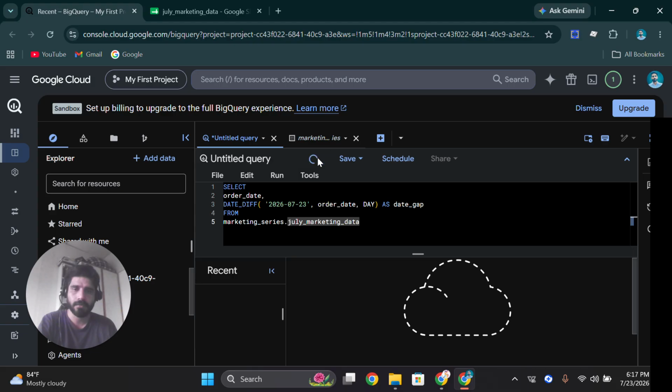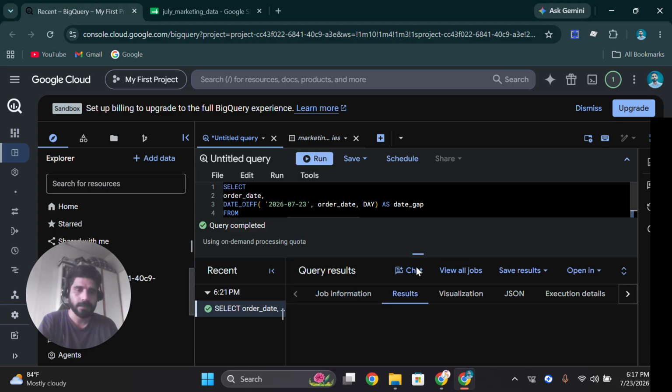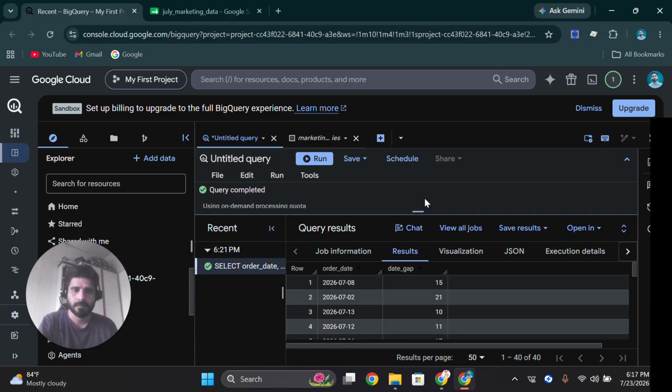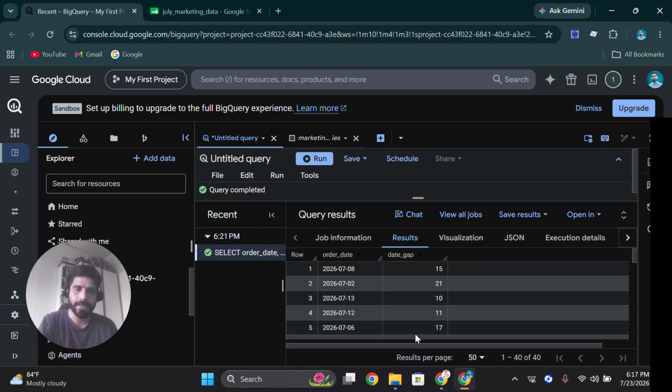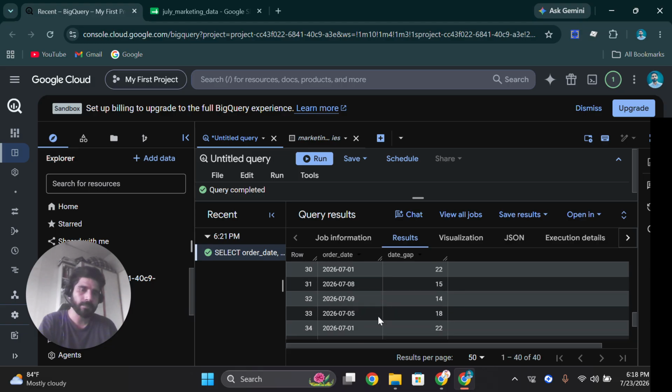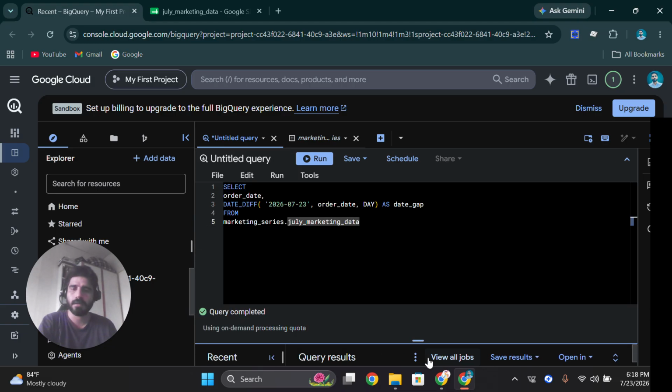When I run the query, you will see the result. You can see this is showing the gap from 8 to 23, because I put the current date as 23 July. So from 8 to 23 is a 15-day gap, from 2 to 23 is a 21-day gap. All these gaps are present. Through this method you can find the gap between the days.